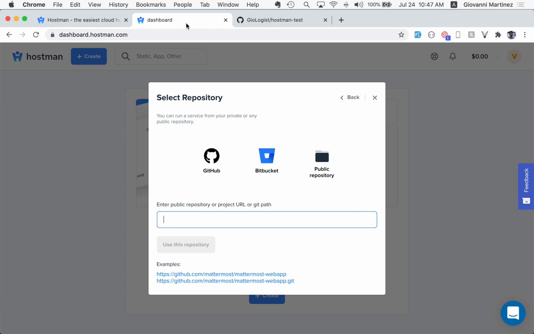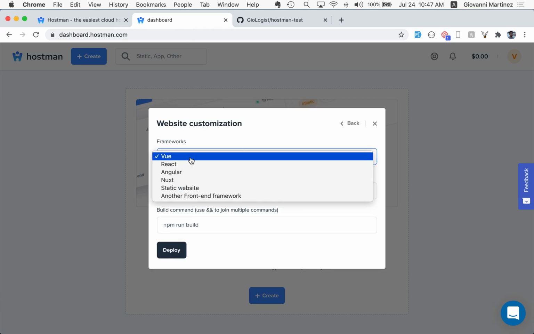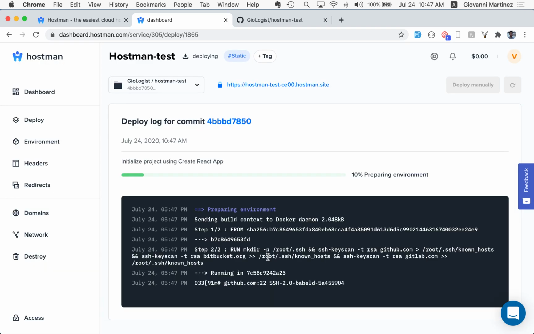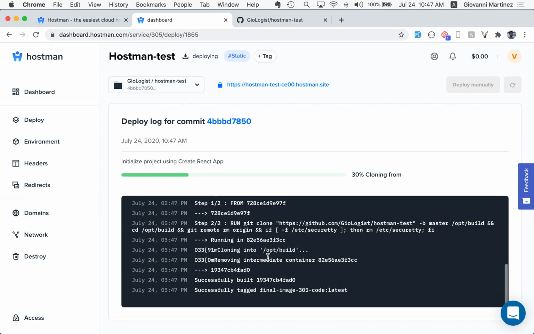All right, that looks good. Let's go ahead and add our public repo, use this repository, React framework, and of course, these are the standard options. It builds to the build directory using yarn build. And just like that, it's starting the build and it's starting the deployment.